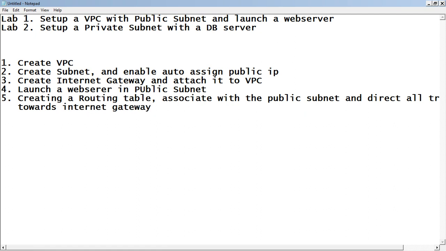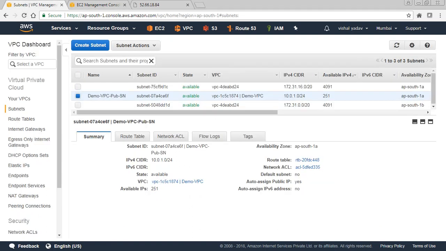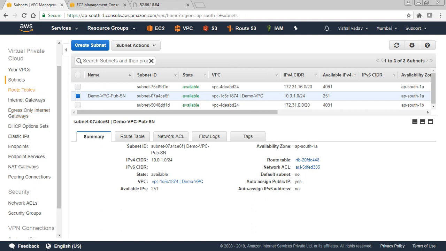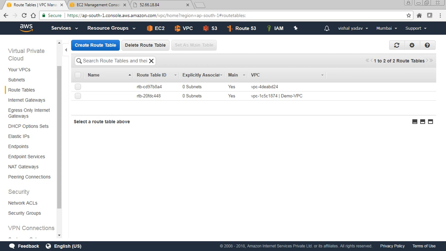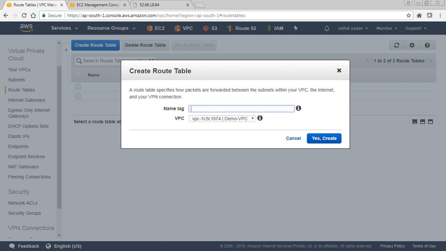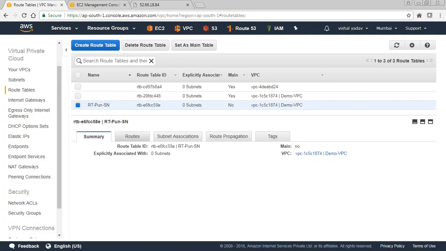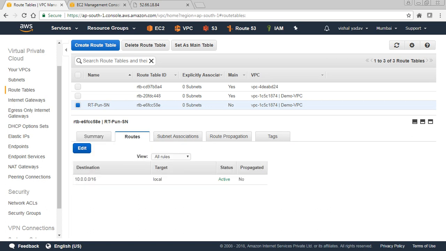Go ahead. Come back to our VPC console, and we'll go to route tables. Here we'll be creating one, or we can modify the existing one. I'll create a new one for the public subnet. I'll name it routing table public subnet inside the demo VPC. Yes, create. Okay, so this is a routing table.